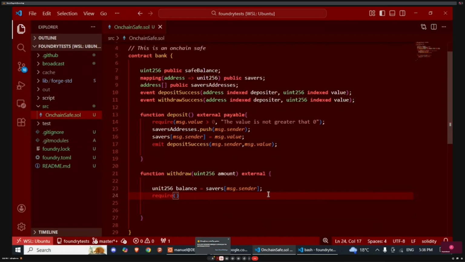Then I require to see if balance is greater than the amount. If the balance they have, the credit they have on their account in this contract, is greater than the amount.